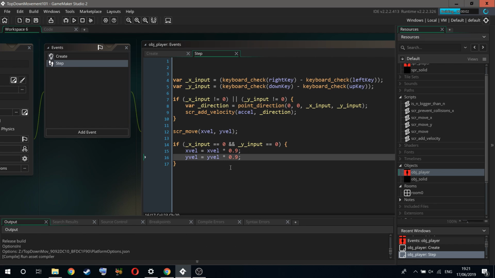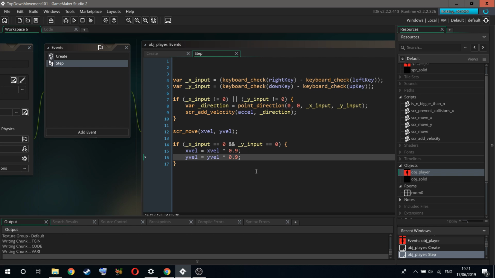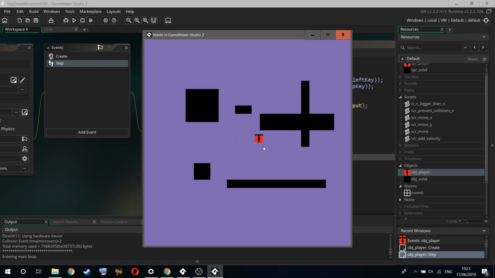And another thing you can do is use this all the time instead of only when there's no input. You can actually do that. It's not necessarily a bad thing.